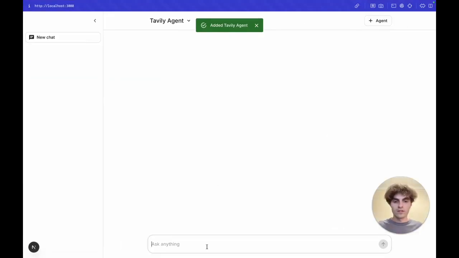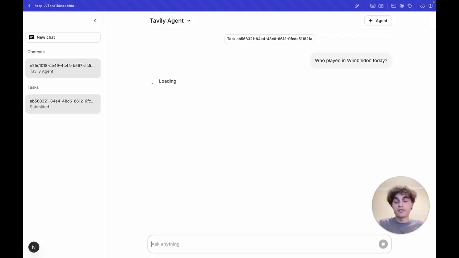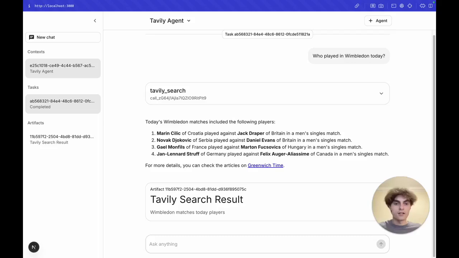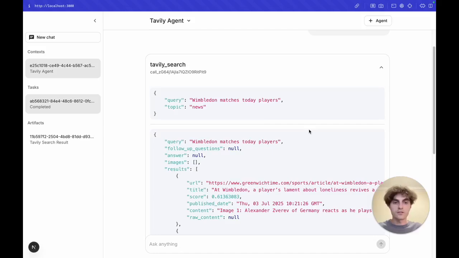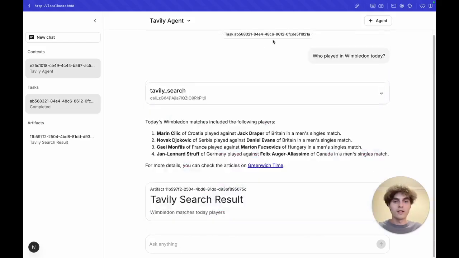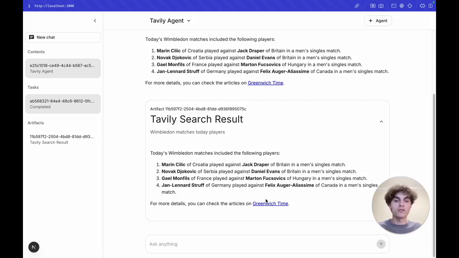Great, and then we can say, who played in Wimbledon today, to use the web search feature. And it's probably going to think it's a previous date, so there might be an issue, but let's just see. Okay, no, brilliant. So here we have the tool search. So this is the query and this is the result, just like in any other UI. And then down here we have the artifact, which is essentially the result of the query.